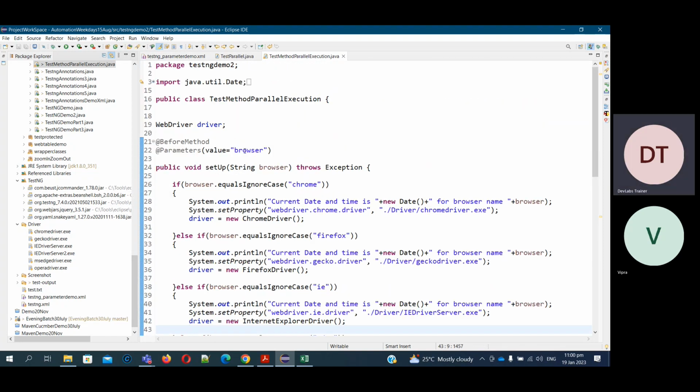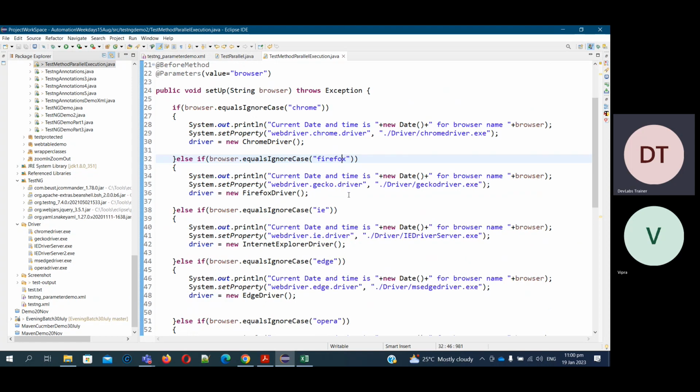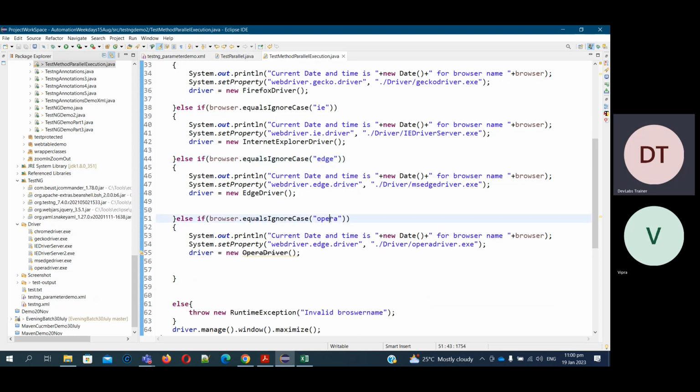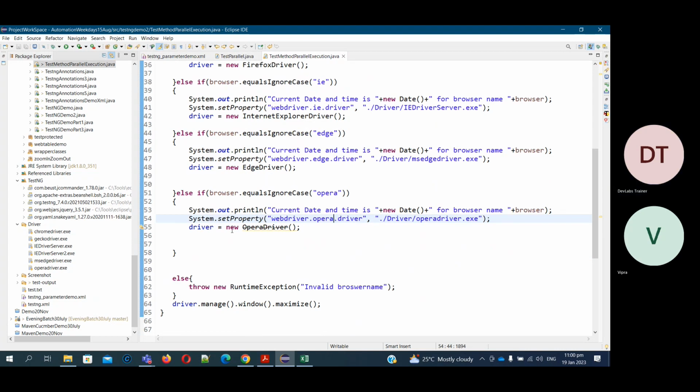So how I have designed it: the important thing is that in the before method, I'm passing the parameters and, based on that, I launch the browser. If it is Chrome, launch Chrome. If it is Firefox, launch Firefox. If it is Internet Explorer, launch Internet Explorer. If it is Edge, launch Edge. If it is Opera, launch Opera. Everything is correct, I believe.